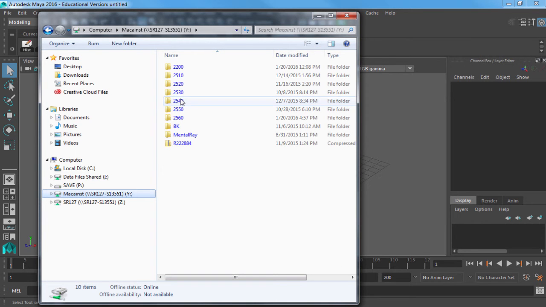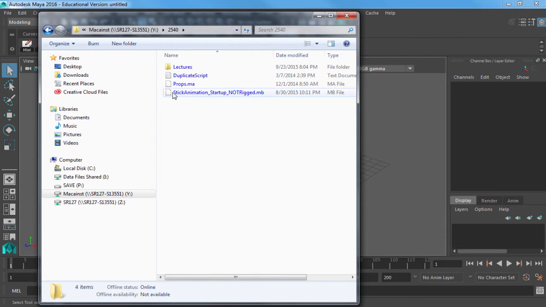On the Y drive, there's a 2540 folder, and there's this thing that says StickAnimation Startup Not Rigged. You can copy that Maya file. We'll paste it in a second.